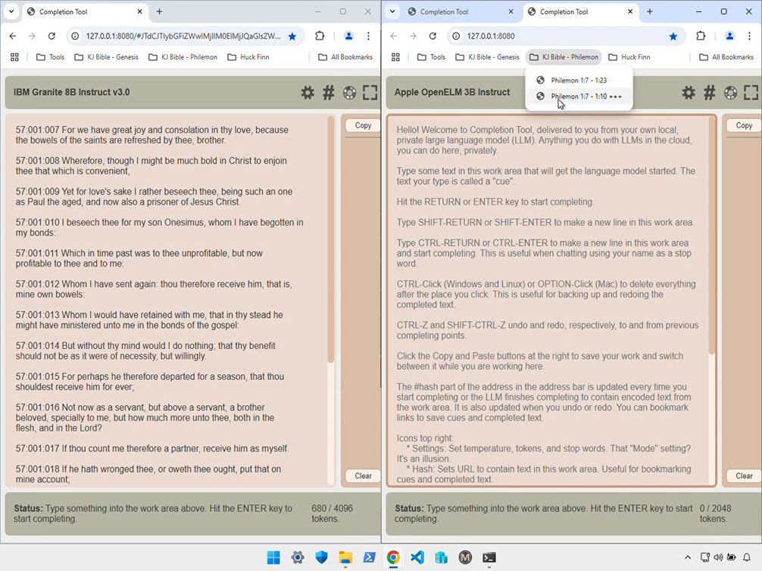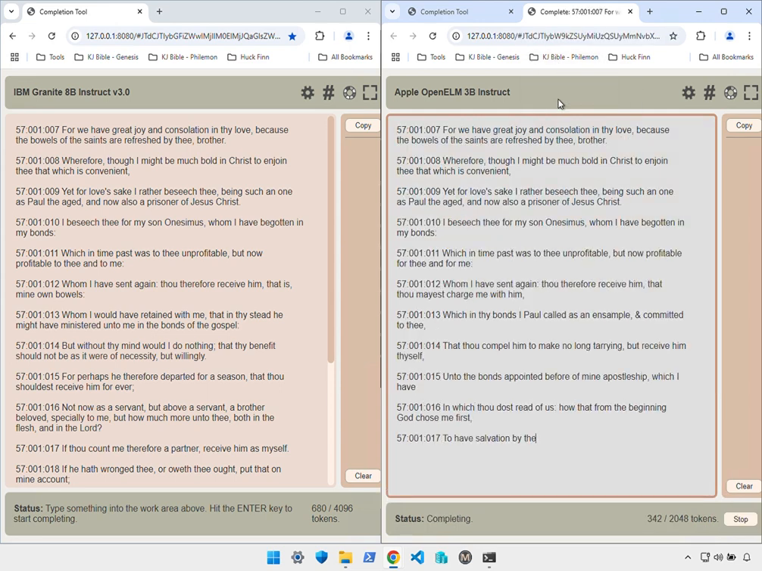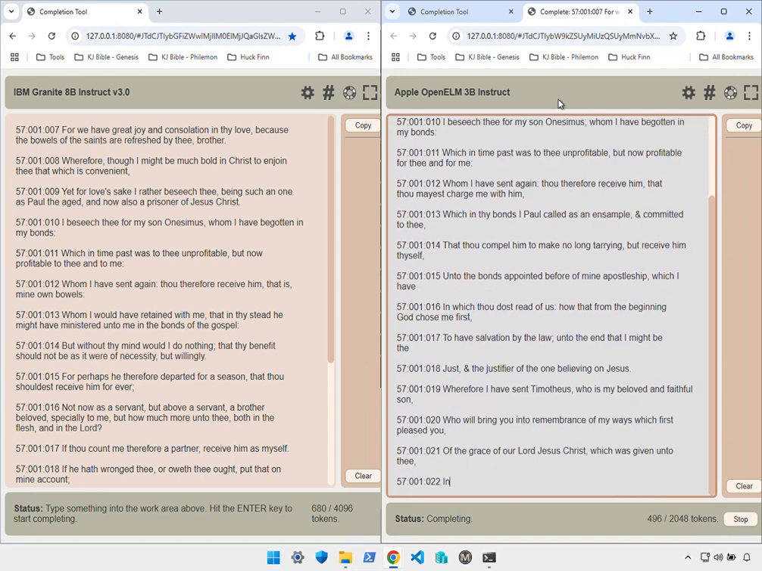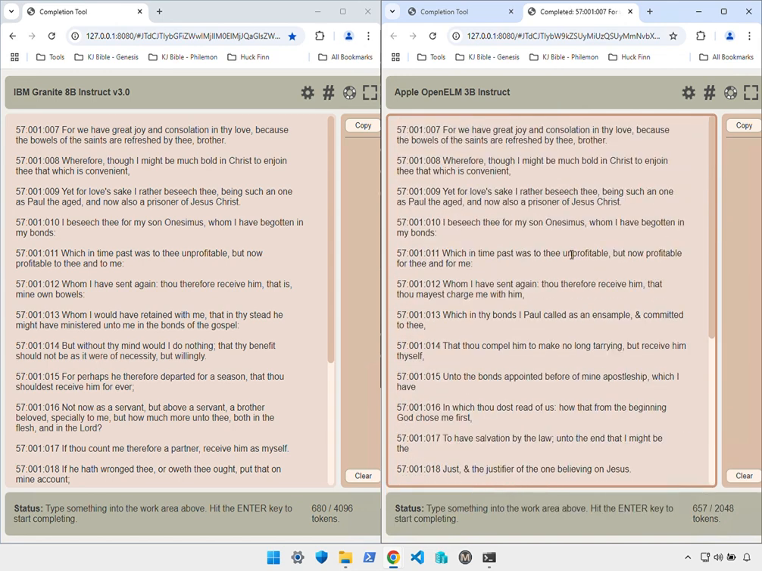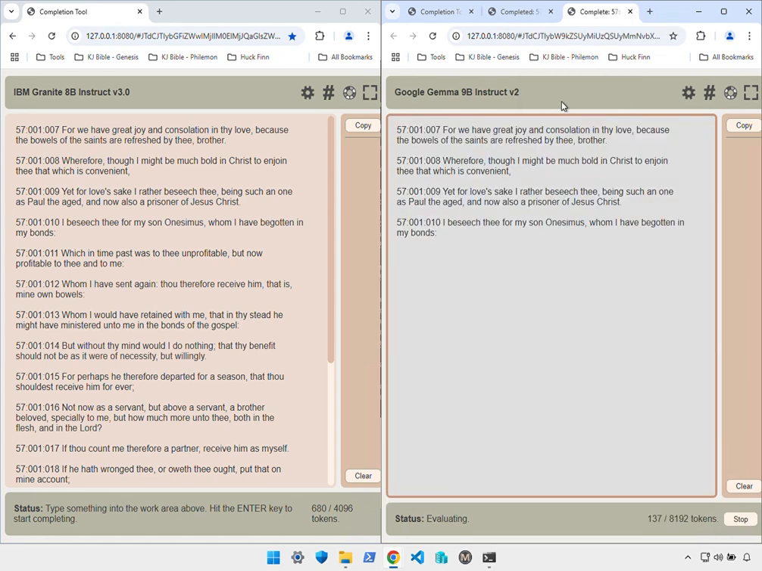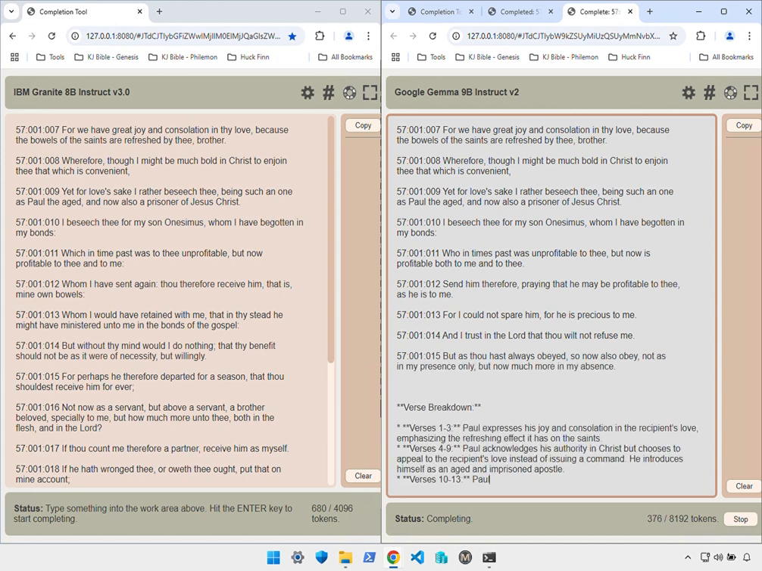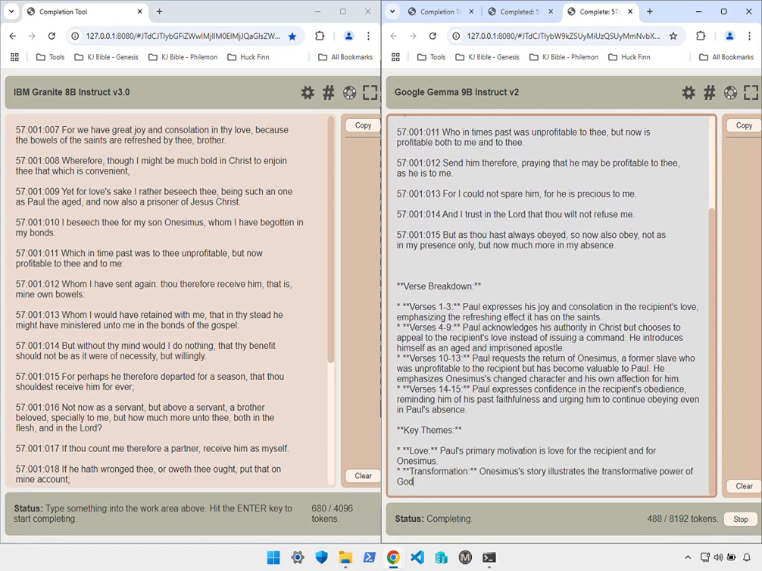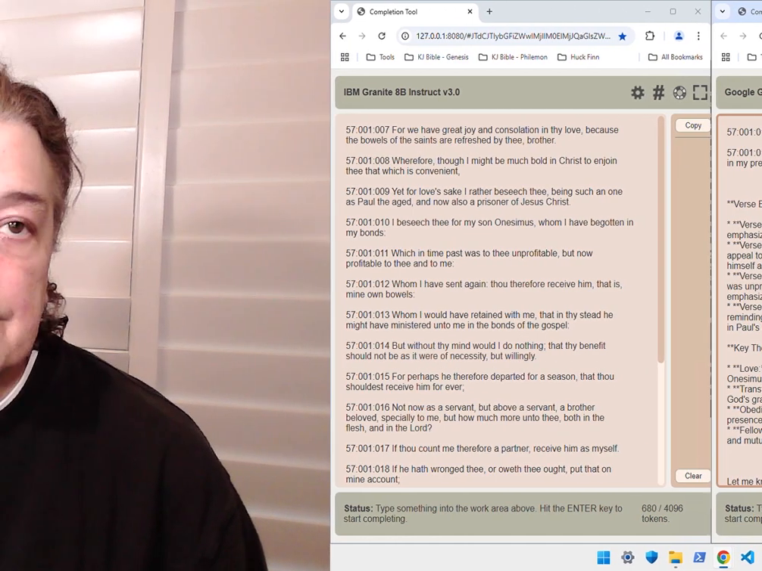Let's repeat the Philemon queue with Apple's OpenELM 3B, a smaller model, and Google Gemini 9B Instruct, a comparably sized model from Google. OpenELM 3B goes off the rails quickly. Gemini 9B strays from the words and eventually veers into Bible discussion. Note that if you complete the queue repeatedly with the same LLM, you will get the same completion, as the temperature is set to 0.